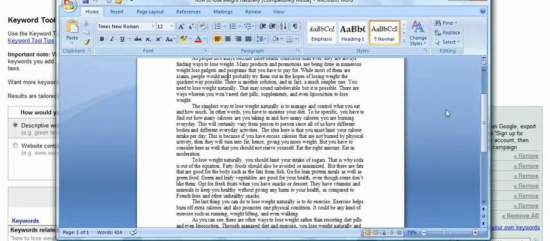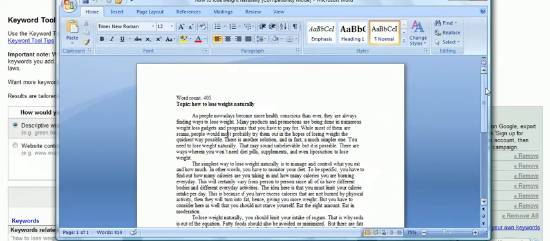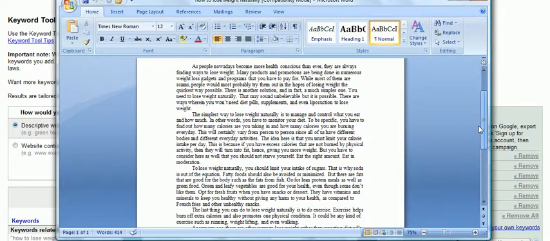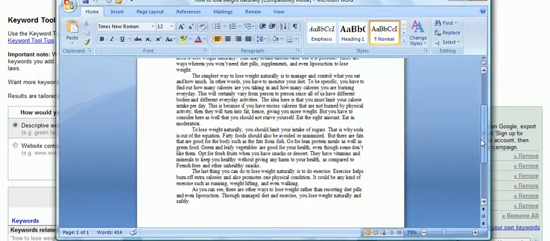There's really no perfect keyword density. You just want to make sure that you include it, because that keyword phrase being included is very, very important to the process.